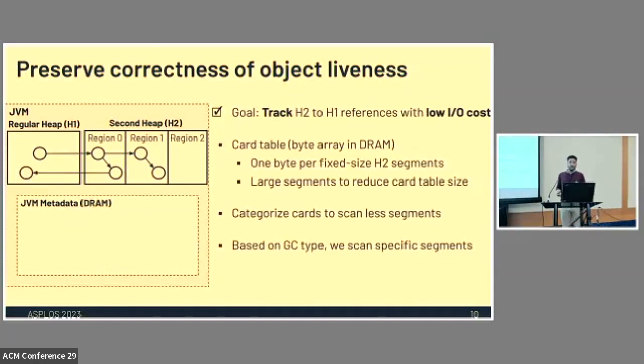So H2 objects might have references to objects in the first heap. And our goal here is to identify backward references from objects in the second heap to objects in the first heap with low I/O cost and prevent the garbage collector from reclaiming these objects. To avoid scanning all objects in the second heap, we scan specific segments with backward references. Thus, we use a card table in DRAM, which is a byte array, where each byte of the array maps a specific segment of H2.